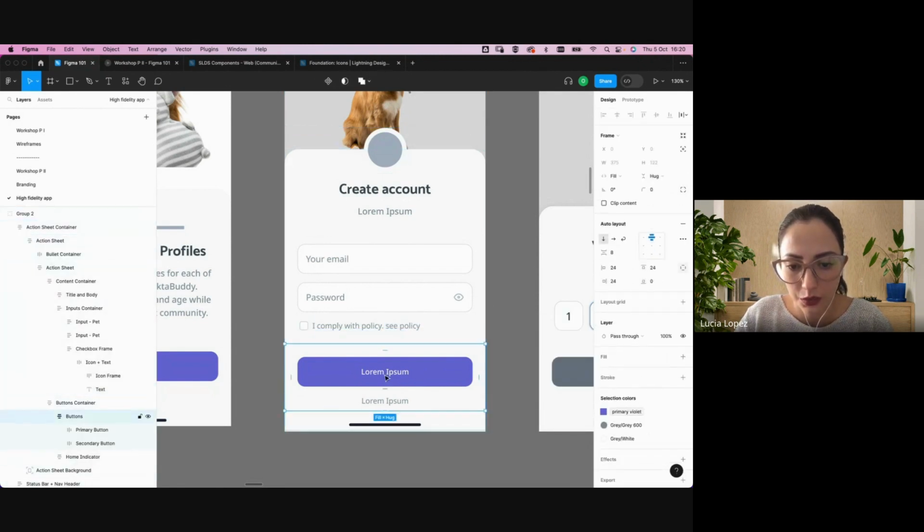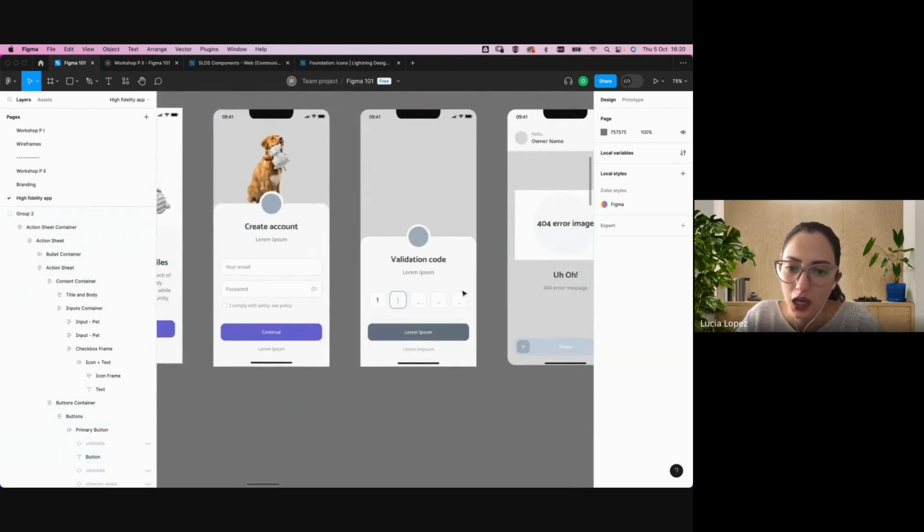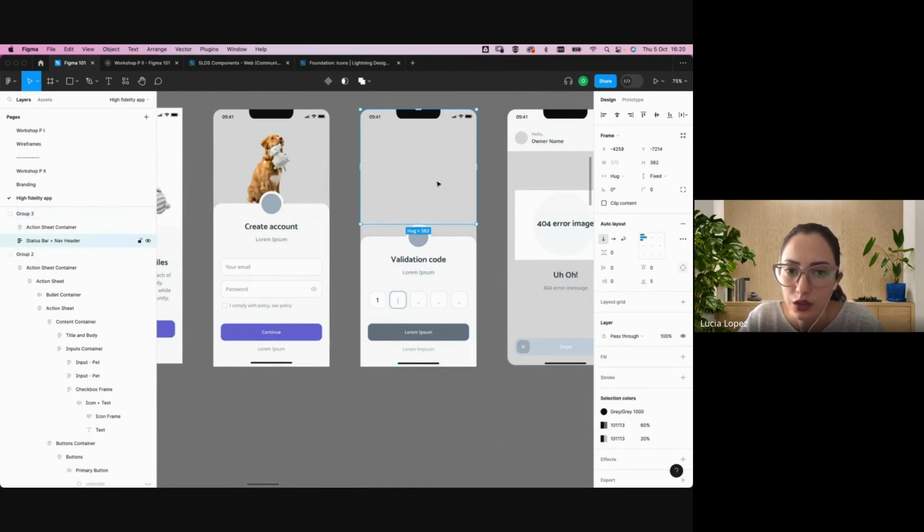So then the user will be able to click continue and create their own profile. To validate the profile, it's always a good idea to have a validation code.